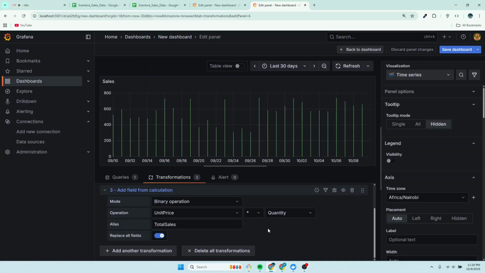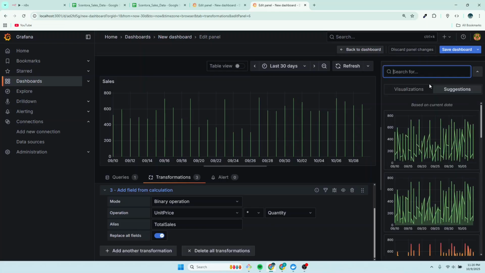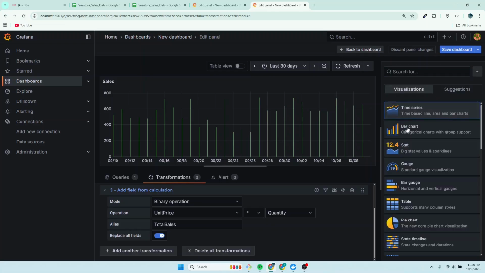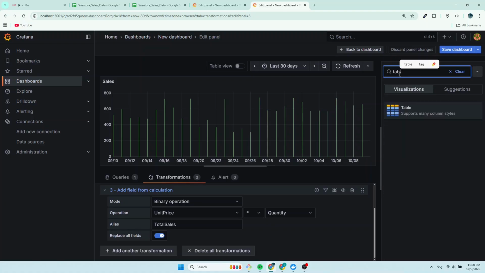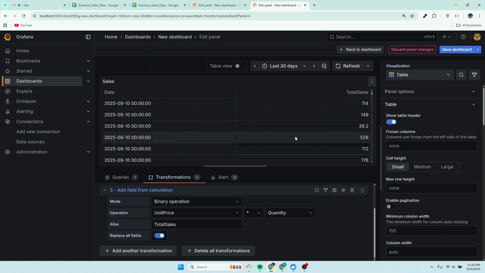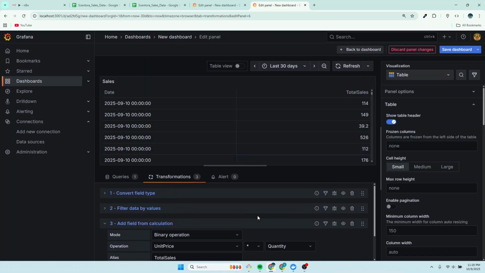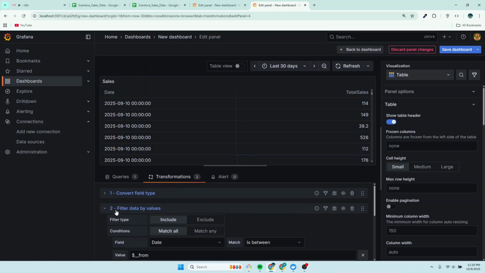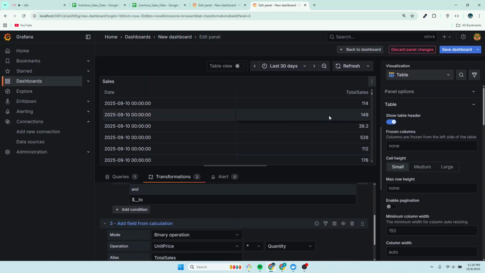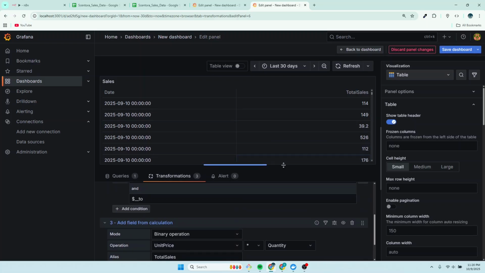Then we only need to change this to table, honestly. We can even search table. And you'll see that our data is going to look like this. But now the problem is that it's only giving us the table of sales and the total sales, instead of giving us the table of all the values that we need.